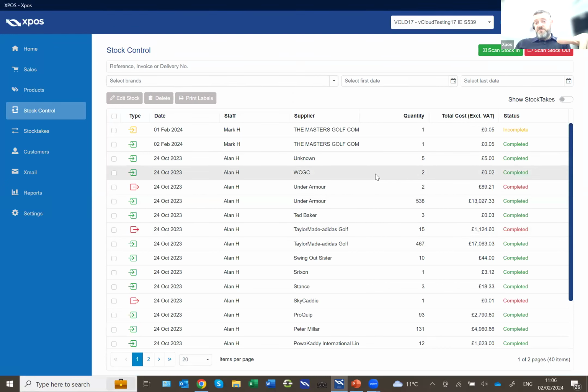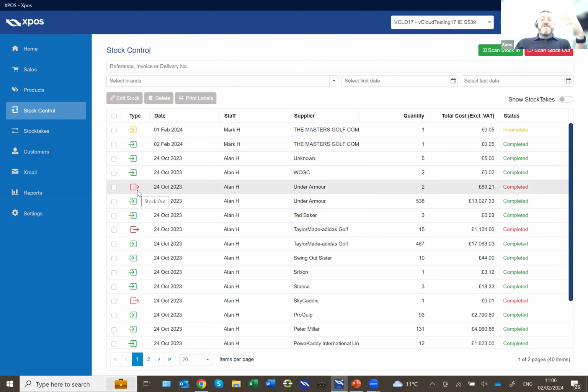And the stock control page, you can see there, here we've got a list of all the deliveries we've done and the status of those deliveries. So on the type here, we've got little arrows. The green is obviously completed, so the one we've just done. And the amber is a save, so that's where, again, we've got distracted. We saved it halfway through. And the red one, just out of interest, is the stock out.